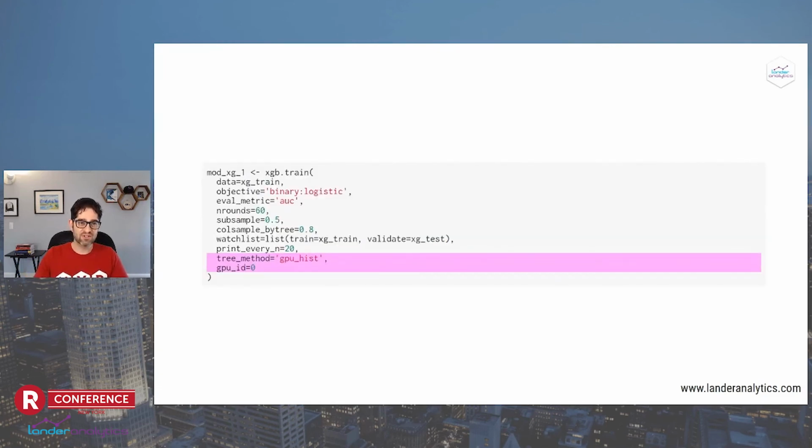And all you need to do to flip this over to using the GPU instead of the CPU is say tree_method equals gpu_hist, and gpu_id equals the ID of your GPU, in this case, the 0 of GPU. That's it. Now, this is a boosted tree, so the trees are still grown sequentially, but within each tree, the search for the best splits can be done in parallel on the GPU.